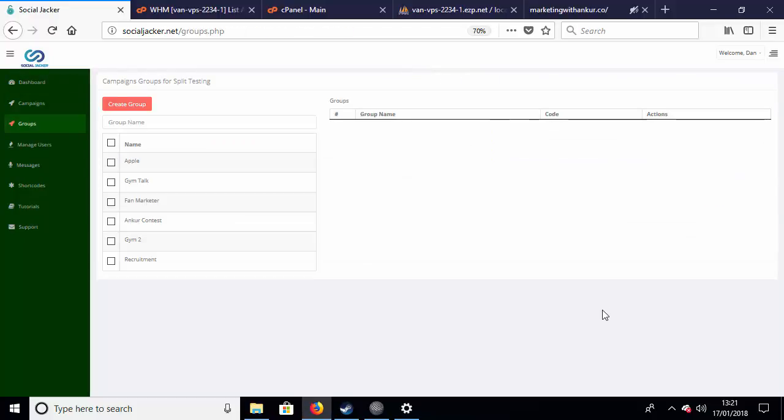Now, this feature I'm really excited about for Pro version users. Pro version users can do campaign split testing. This allows you to group different campaigns. So I'm going to group together Apple Gym Talk, and I'm going to call it example campaign, example group, create the group.